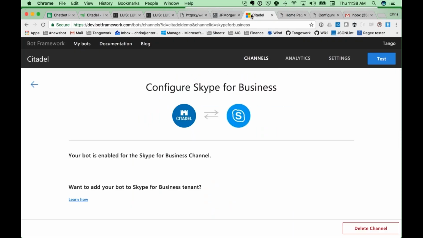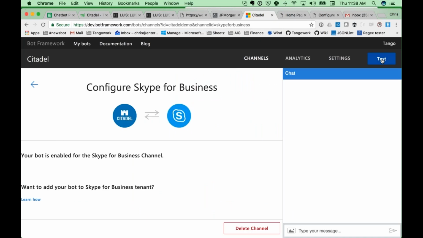Now, I know that something that many of you are probably interested in is, can a bot be embedded on a website or on an intranet? And the answer is absolutely yes. So this bot that we just looked at, the Citadel bot, here's an example of it running within a web browser.